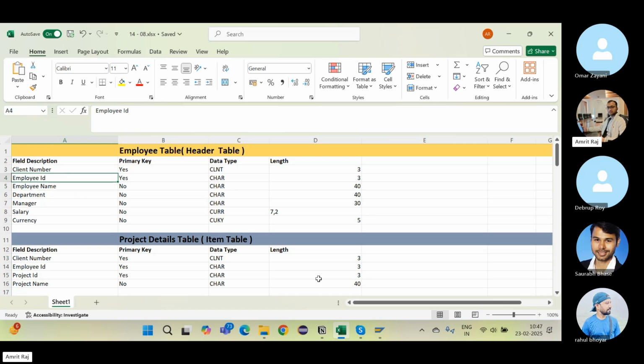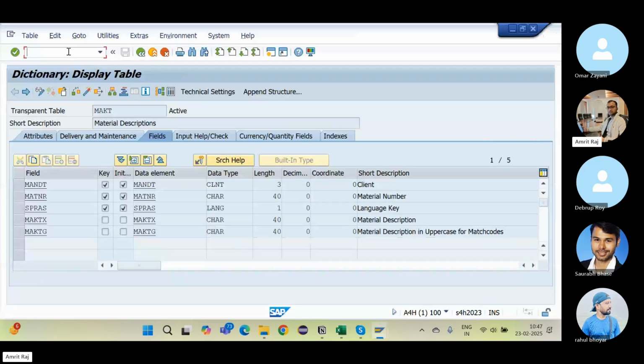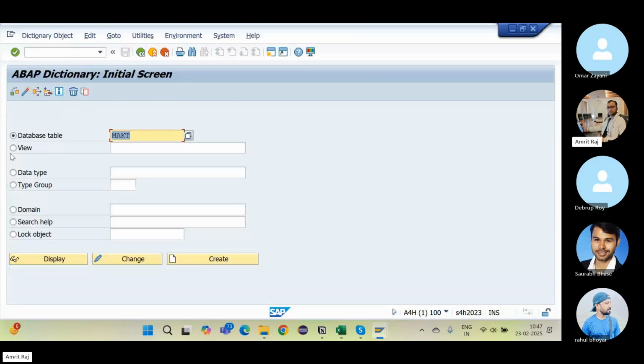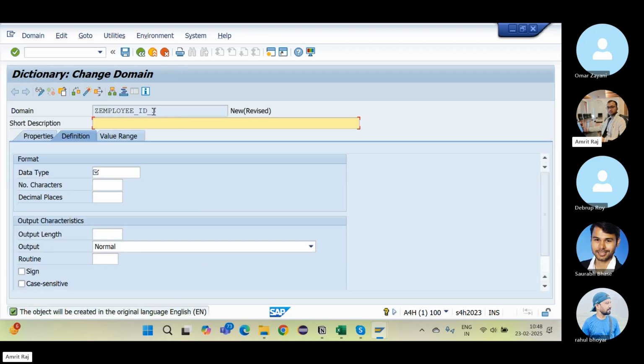So I'll go for SE11, right? Let's go to SE11. This is my domain. So select this domain radio button and give here any name. And we all know now that all our custom or user defined things are going to start with Z or Y. So I'll start with Z and let's start with employee ID 3, create. This 3 I am passing because I have already created lots of employee IDs in this SAP system. So now this is my change section here.